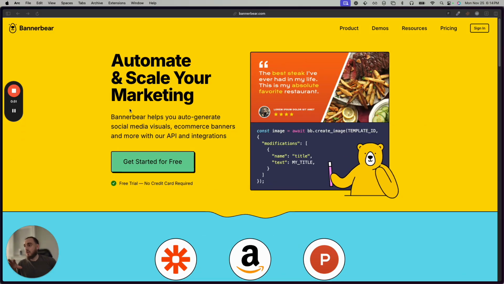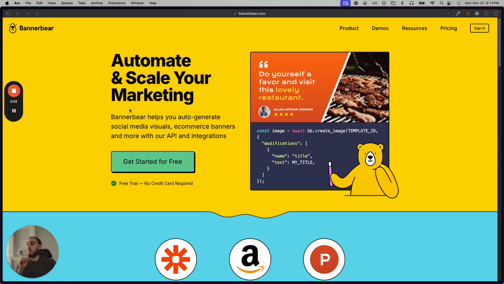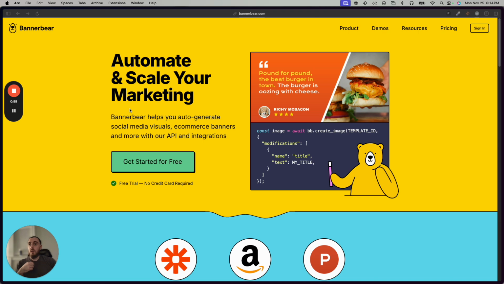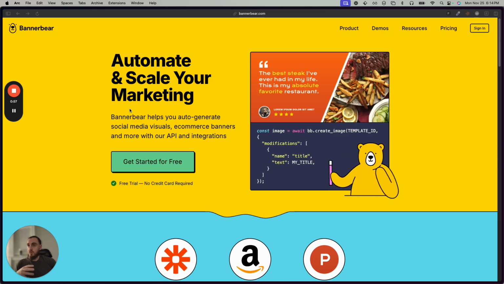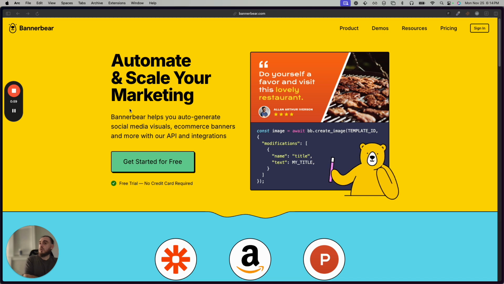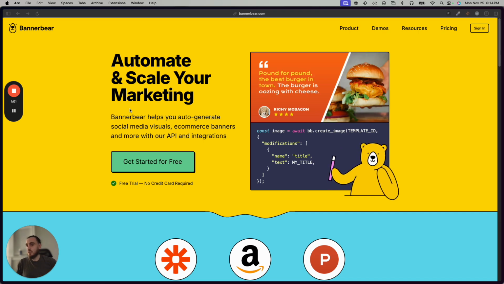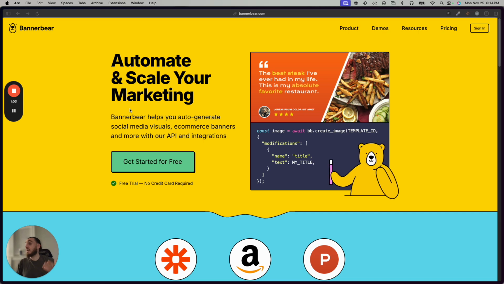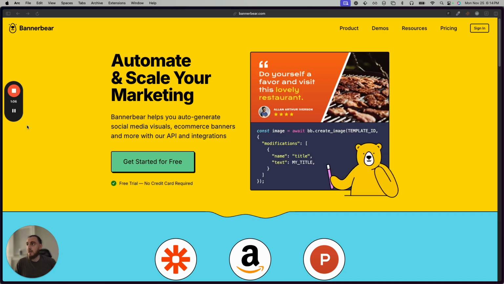Now you can 100% do this with Python's image library, PIL, but a lot of people who follow this channel aren't really that technically inclined, and I want to make sure that this is easy and accessible for everybody, even if you don't have programming experience.